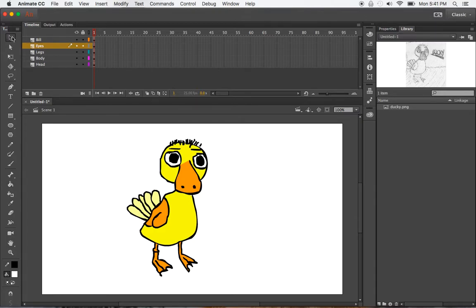So let me show you how you can animate this guy. By drawing him on his own layers like this in the main timeline where it says scene 1, it actually makes things a little bit tricky for you, because we need him to be a movie clip, a symbol, before we can animate him.